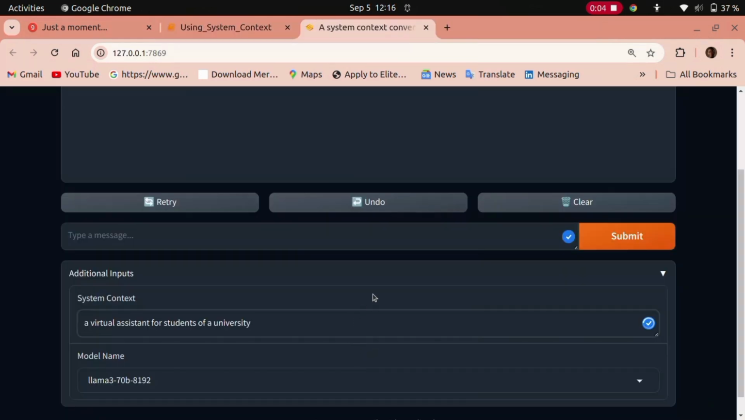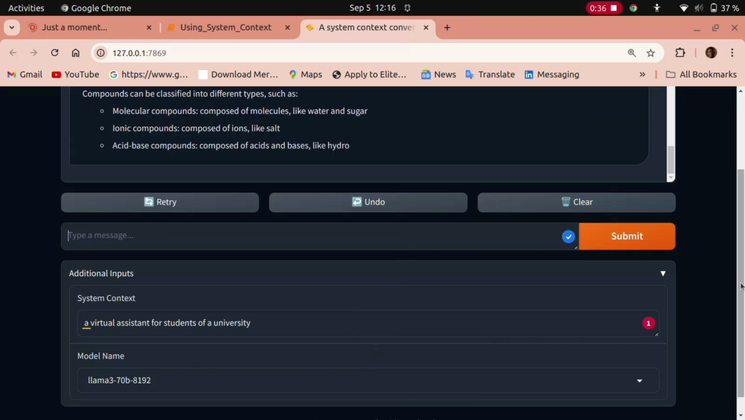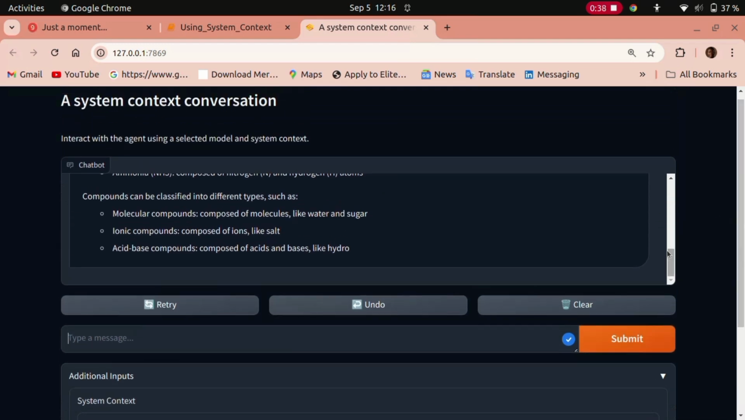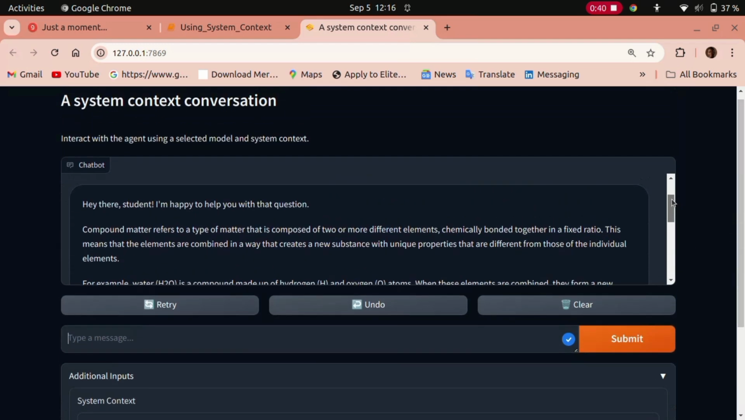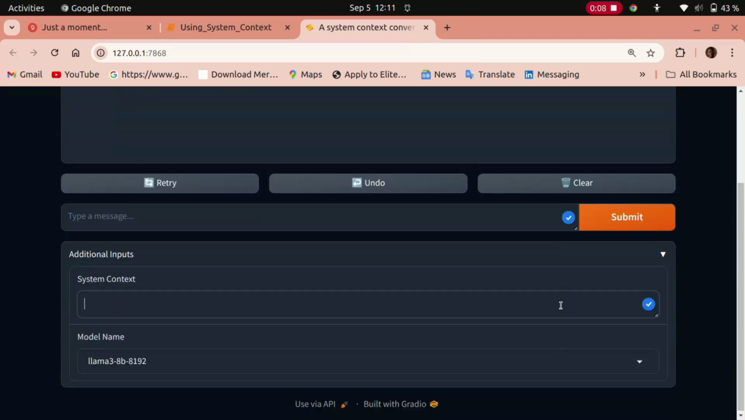So I want to create a virtual assistant for students of a university. So this model would mainly work for virtual assistants. So I asked the question, what's compound matter, and it gave me a good answer. So this model now is trained based on virtual assistants.